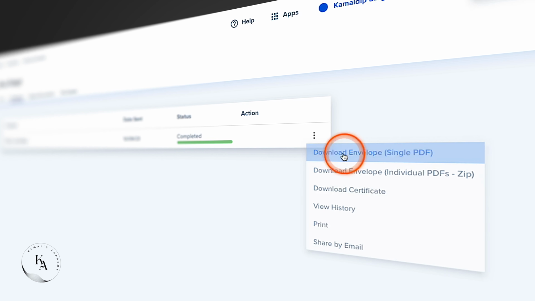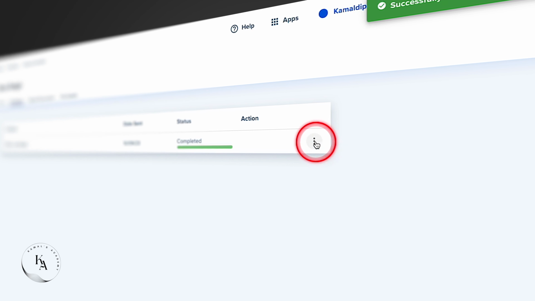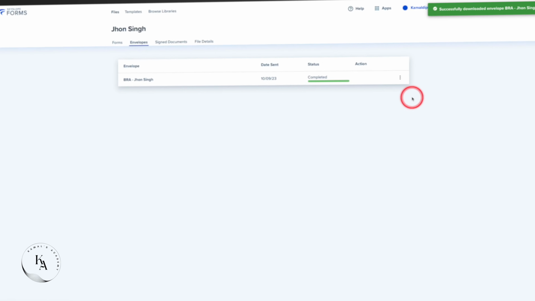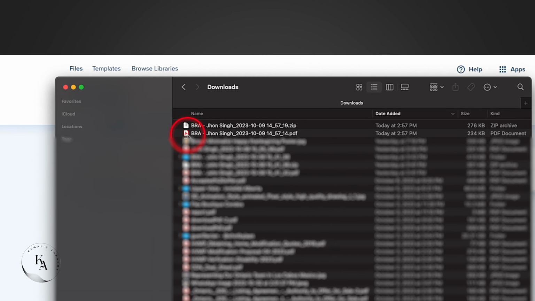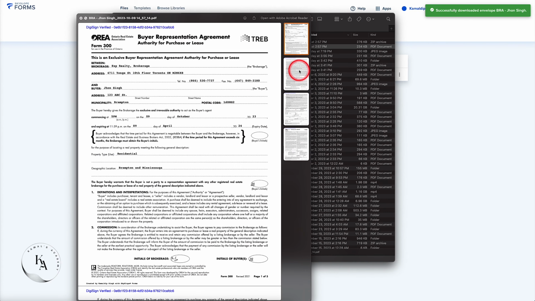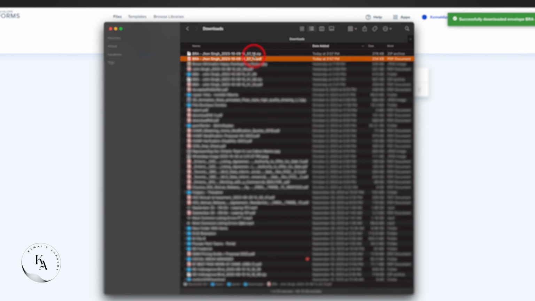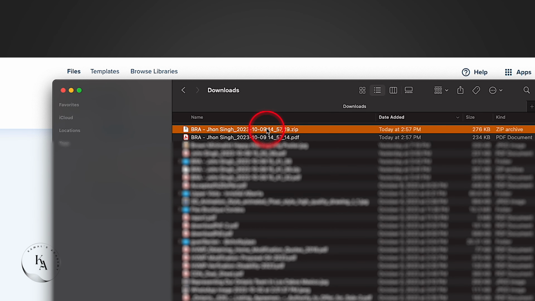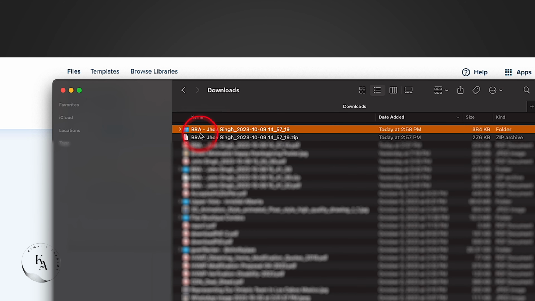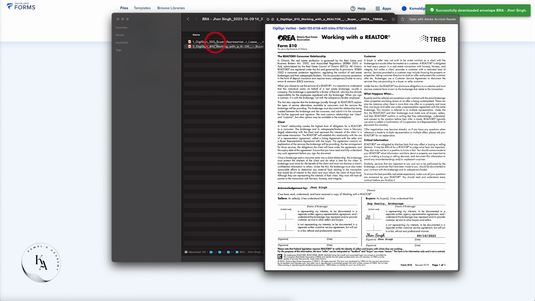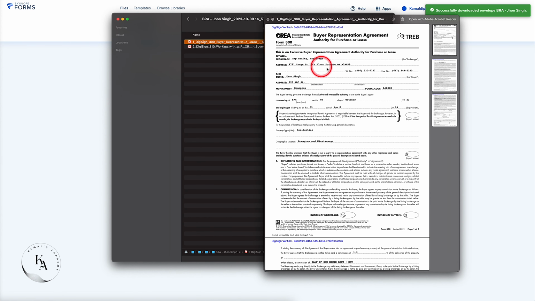So let's select the first one. Downloading done. Let's select the zip file. Downloading done. So here are the files. Here's the single PDF, and both of my forms are there. And here's a zip file. I'll simply double click, and it will make another folder. I'm inside that folder. So here's form 810, and here's form 300.